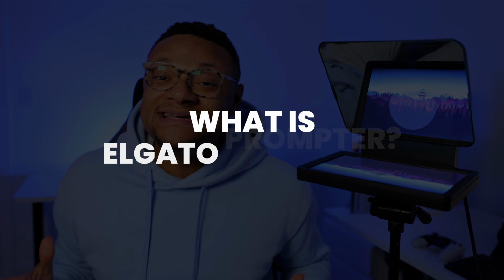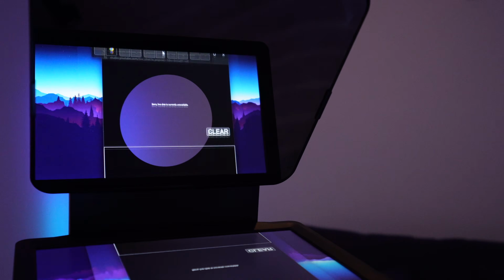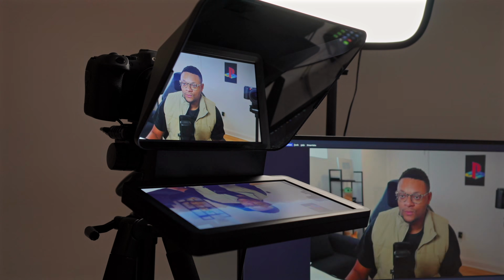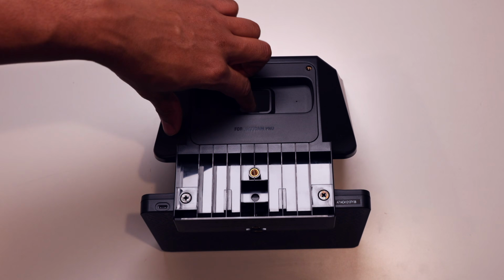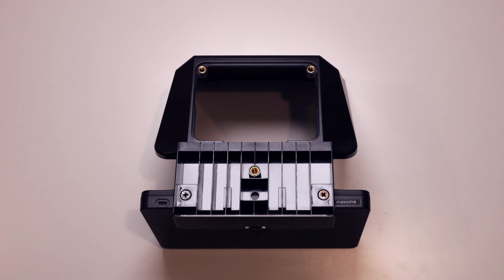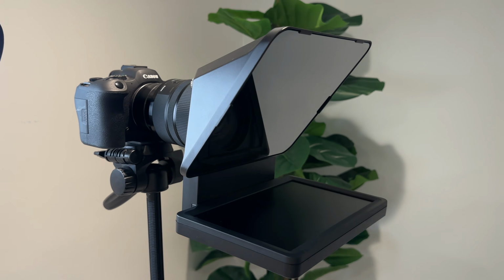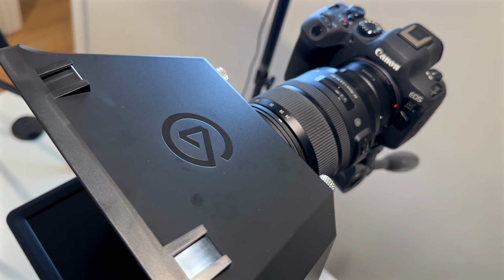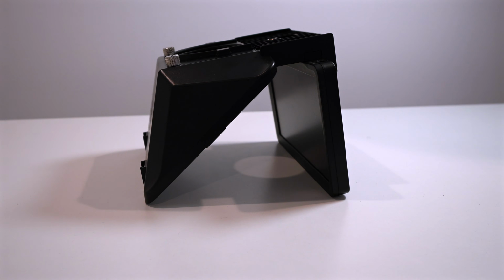So let's start off by first answering the question, what is Elgato Prompter? Well, this is basically an external monitor or display that reflects off of a one-way mirror. The other side of that mirror is where your camera can be attached to record yourself through the transparent side of the mirror. Now, with the camera attached to the prompter, it does get a little bit bulky and sizable, I might add. Its height comes in at 8.6 inches, the width at 8.8 inches, and its depth at 11.1 inches.